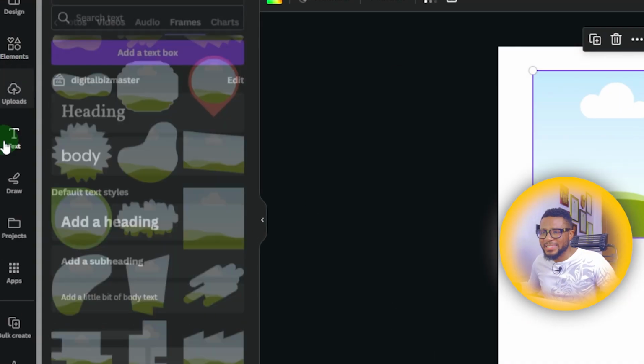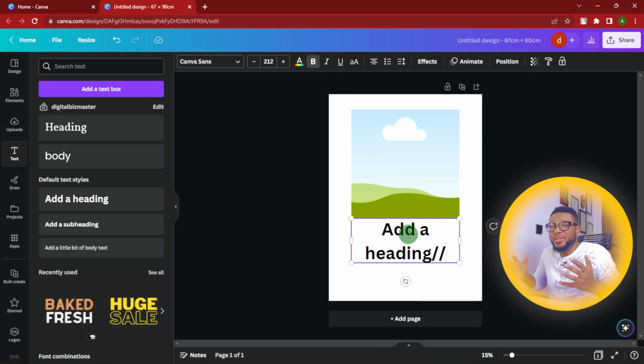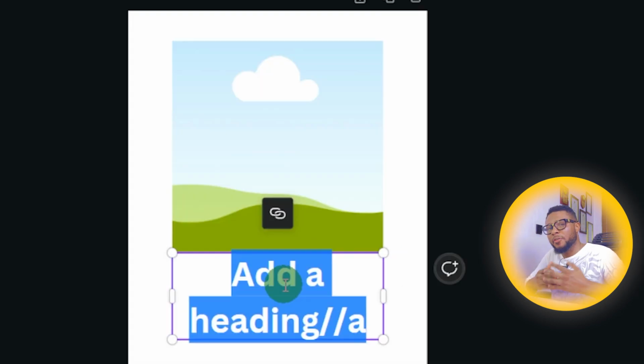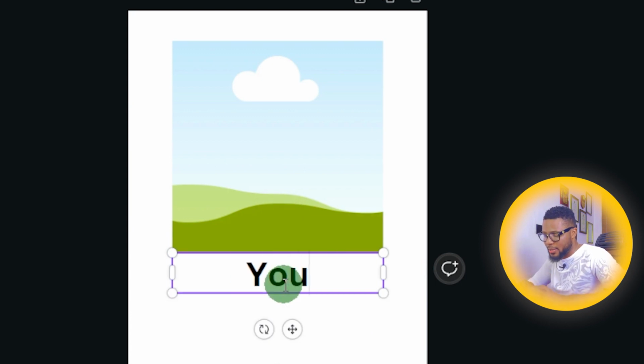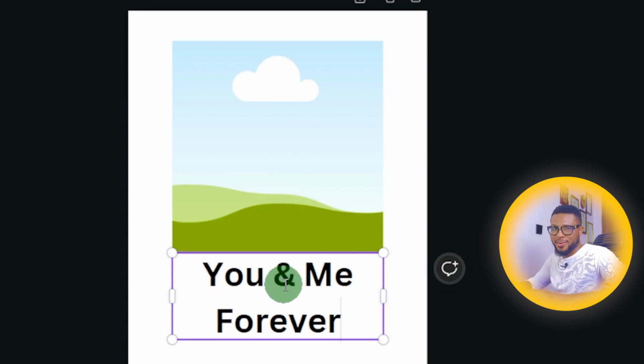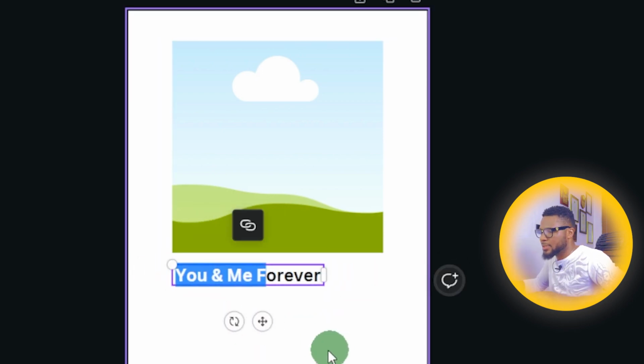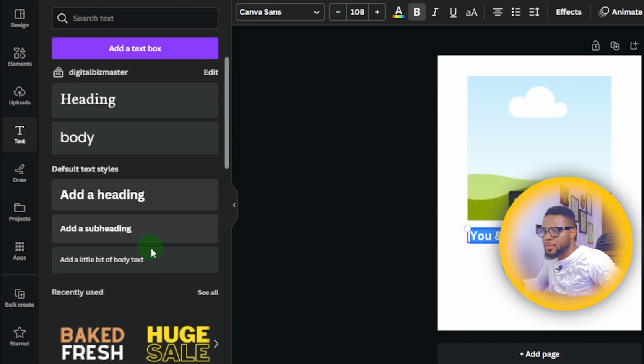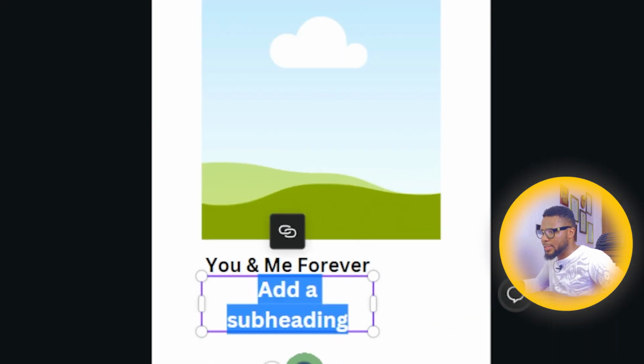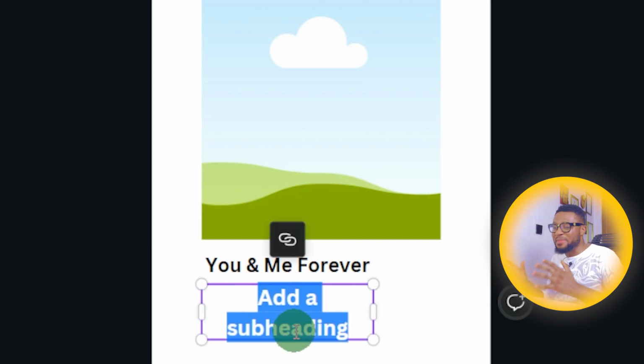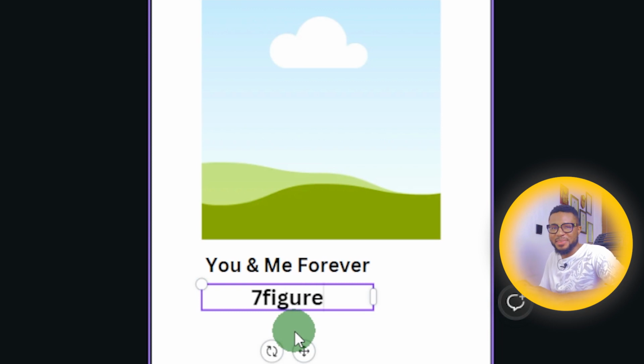Then you go over to text and select a text. So here you can get really creative. You can put the name of the couple, or you can put the name of their favorite song or anything. So just get creative. But for the purpose of this tutorial, I'm just going to go ahead and put a text, and I'm going to write something like "You and me forever." And we'll have something like this, and then we'll create another subheading, another text. We'll open another text, and then you put the name of the couple. So for instance, I'm going to use 7-Figure and Boss as the name of the couple, right?